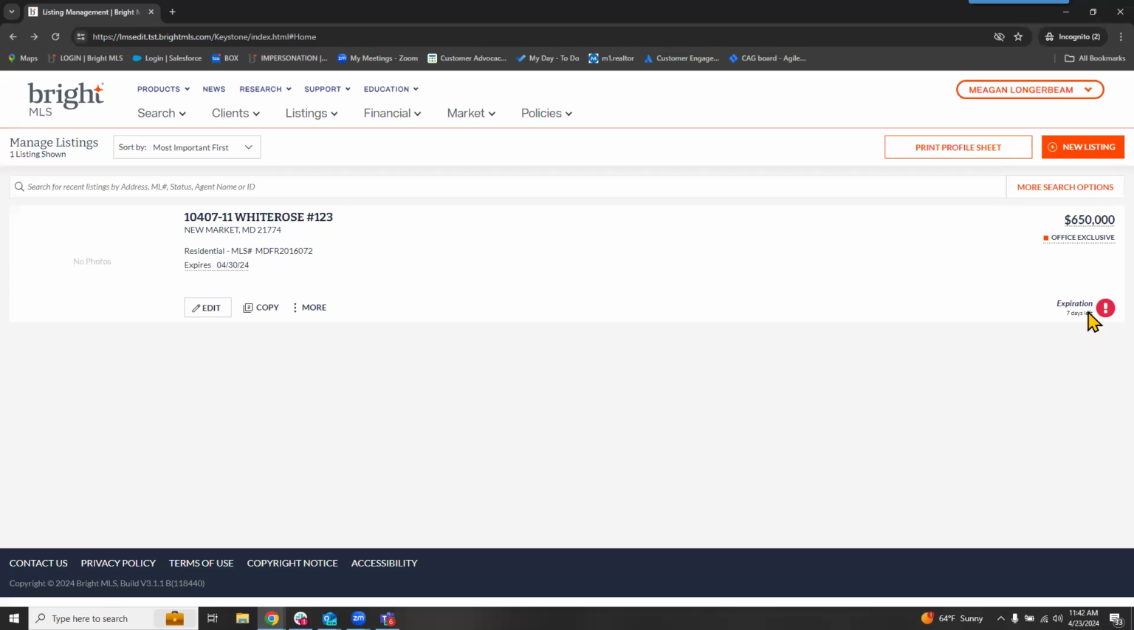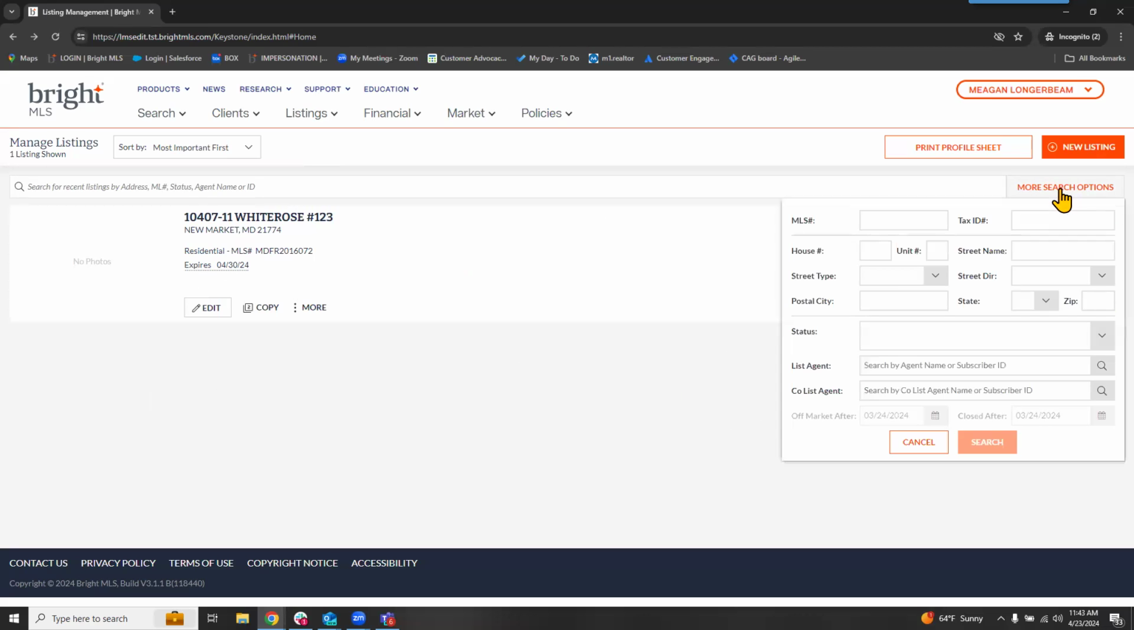Now, I did want to also show, just as any listing expires, it removes that listing from your listing management screen. So if you have that happen with an Office exclusive, the same applies. You'll simply need to come into this top right section here to do more search options. And this is where you'll be able to locate that potentially Office exclusive or any other listing that you may have tried to track down that has hit an expired status.